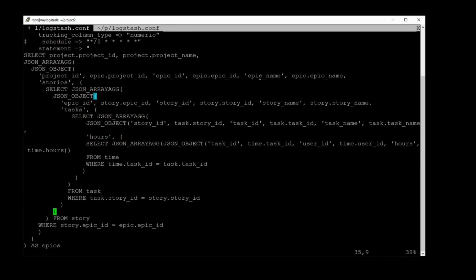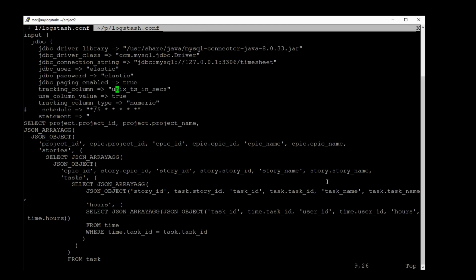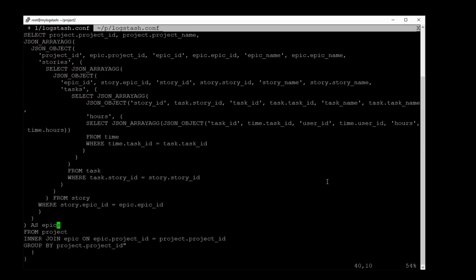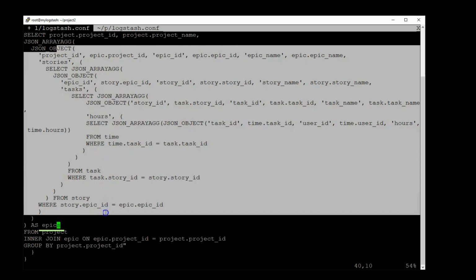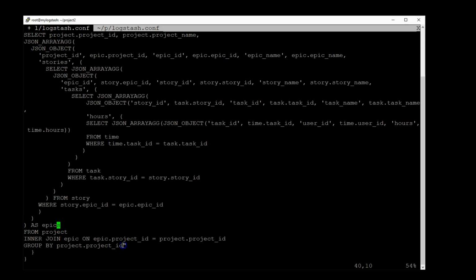Next, let's look at the query that Logstash will use to fetch data from our timesheet database. And it's this massive query right here. Let me try to reposition the window so you can see the whole query. So I won't go into details of how to construct SQL queries, but I'll quickly say that this query will return 3 columns. Column 1 will be project.project_id, which is a number. Column 2 will be project.project_name, which is a string. And column 3 will be epics, which is a JSON string of an array of epics, which then nests an array of stories, which then nests an array of tasks, which then nests an array of hours.